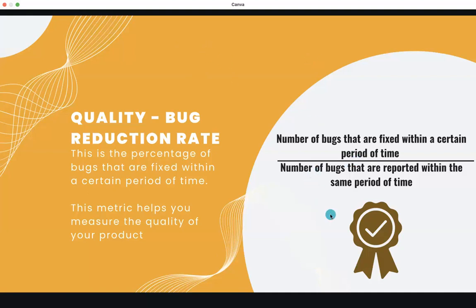Number of bugs that are fixed within a certain period of time, divided by the number of bugs that are reported within the same period of time, times 100. So that's your percentage.